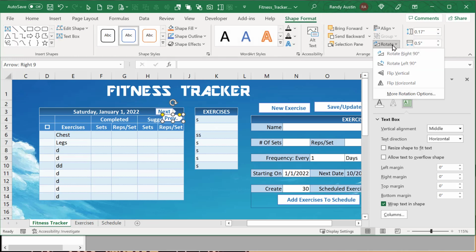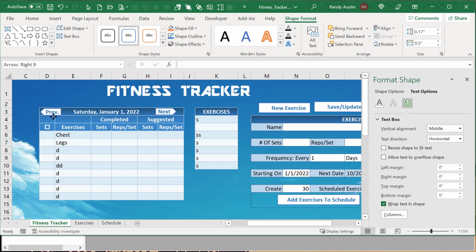So what I'm going to do is rotate that, and flip it horizontal. Bringing it over here, now we have our previous. Okay, that's good. I also want to add a calendar pop-up. Remember we saw that a little for the schedule?